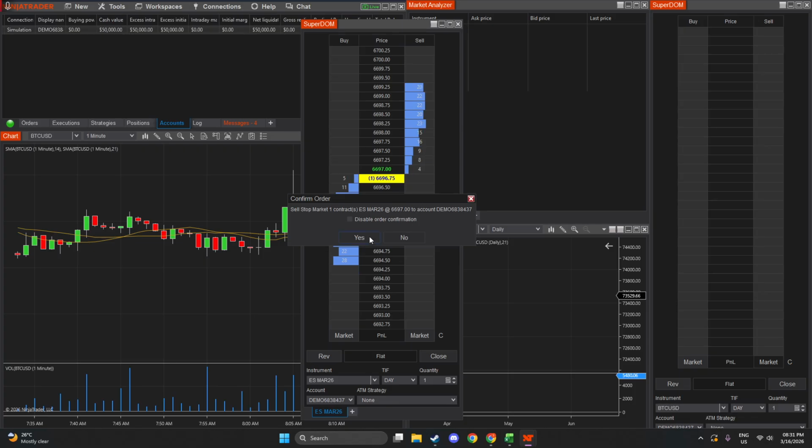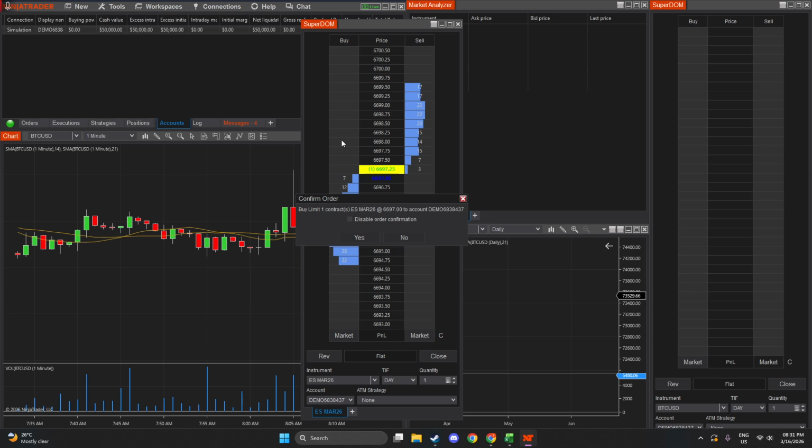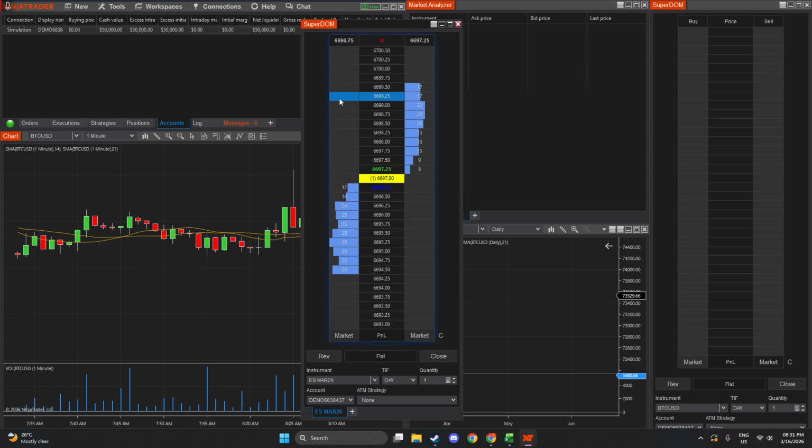To modify any working order, click once on its order bar to select it, then click the new price level to move it. To cancel an order, simply click the X on that order bar.